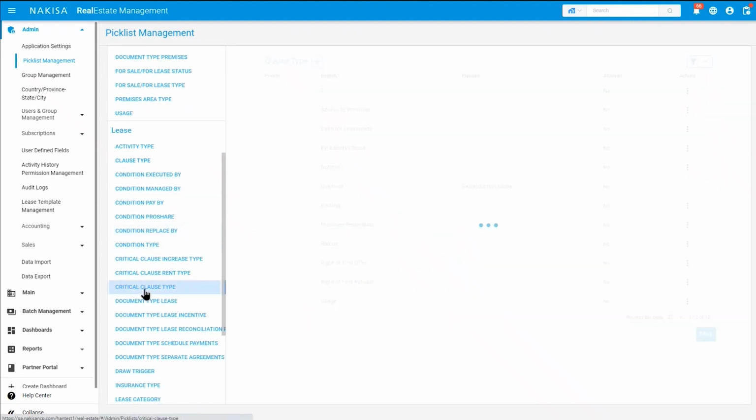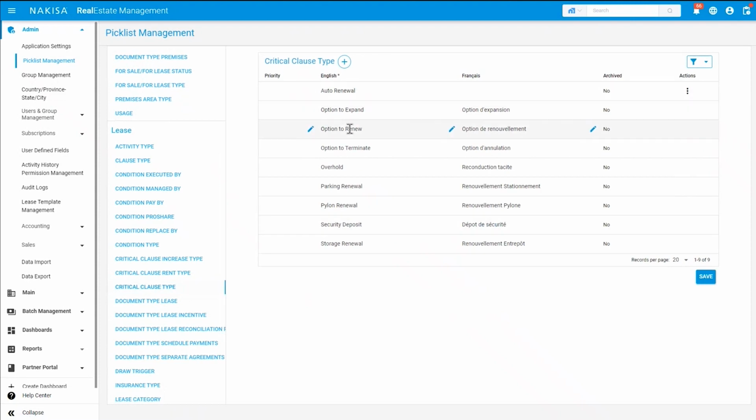The same process applies for the critical clause type. As you can see, once again, we have a full list. If you want to add one, simply click on the plus button once again.